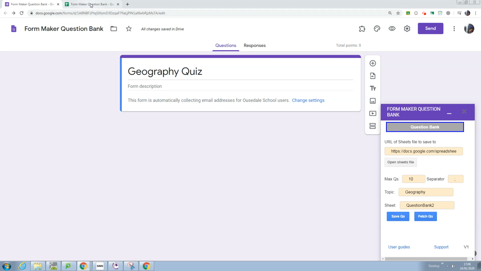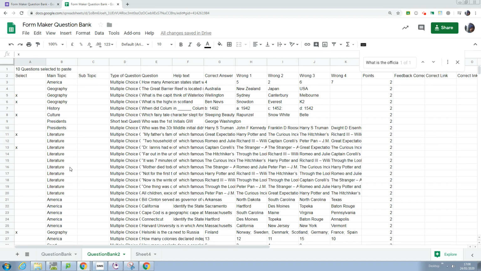I've set up 2 on here just so you can have different sheets for different topics, or you can share one question bank amongst your colleagues, and each person can have their own sheet, so that then when that person is selecting some questions, they're not impacting on anybody else. You don't have to have a separate sheet, you just stick to the main one. And if you don't specify one in the sidebar, it will pick it up from the question bank sheet.